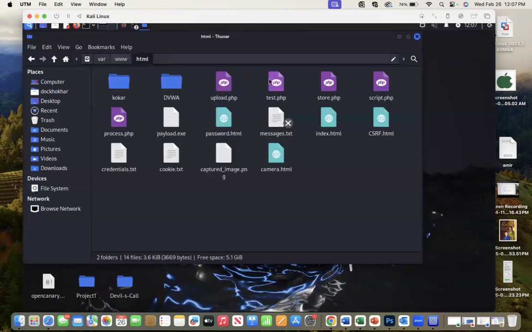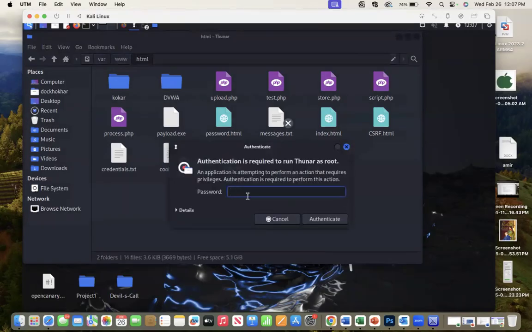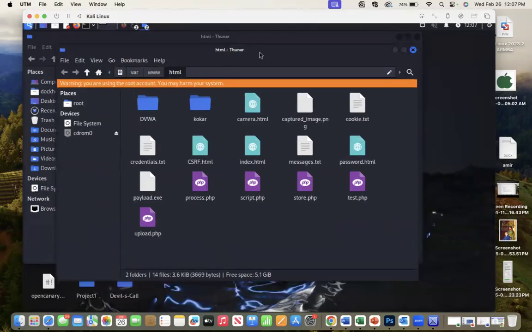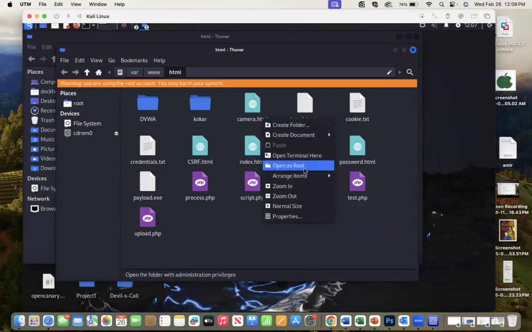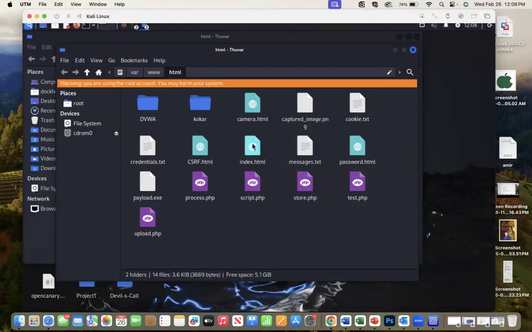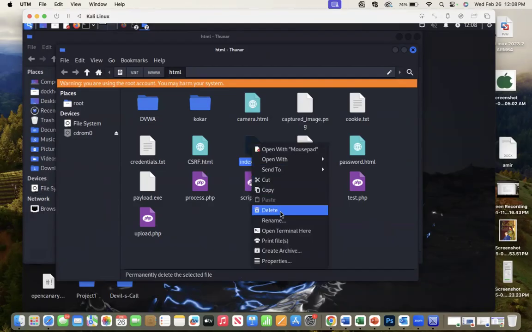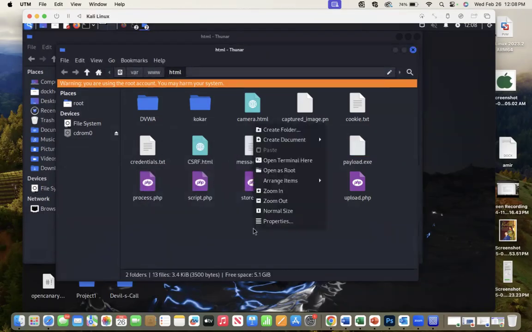You're going to see I have a couple of directories. In your case, you might have just one or two directories. If you have an index.html file, you need to right click here and open as root. Once you open as root, we just have to customize the index.html file. You can do one thing: if I were you, I'd do it from scratch. I'll delete it, then right click and open a terminal here.